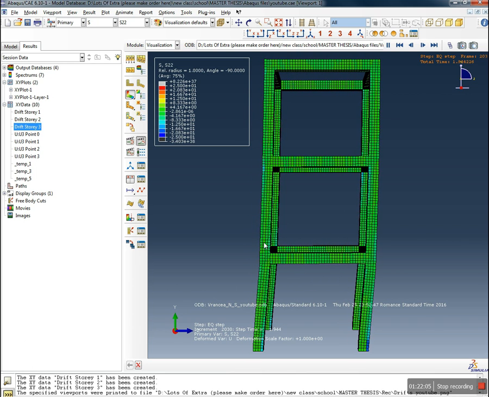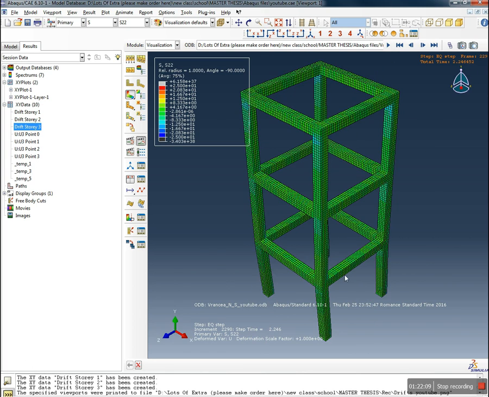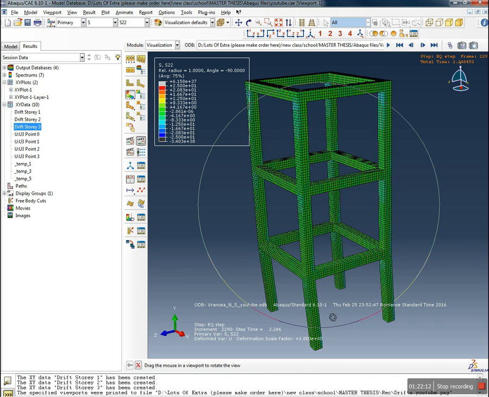That was it. That was my presentation, my video where I explained how to model reinforced concrete frame multi-story structures subjected to earthquake.